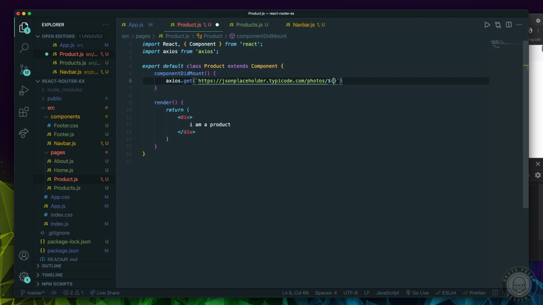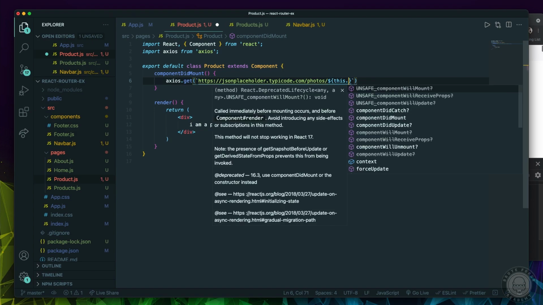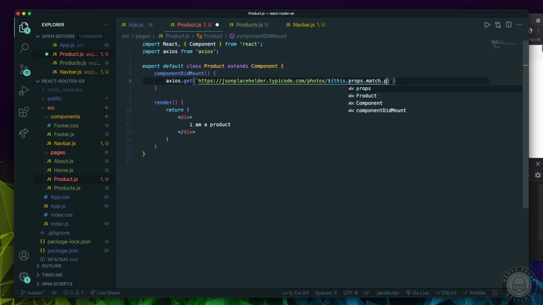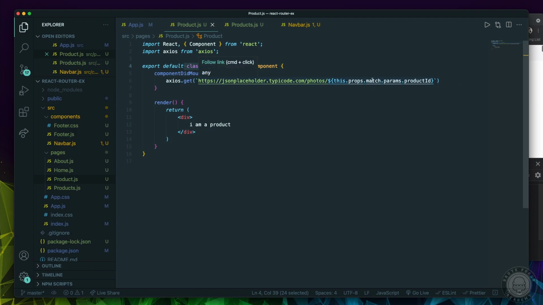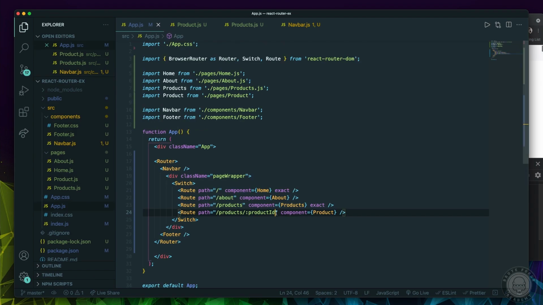So what we're going to want to do is say this.props.match.params.productID. Okay, because we're accessing the class component's props, and then from within the props we have access to the match object, which was given to us from React Router, and then we want to drill into the params and then the productID, which is the variable that we gave to our path right here.